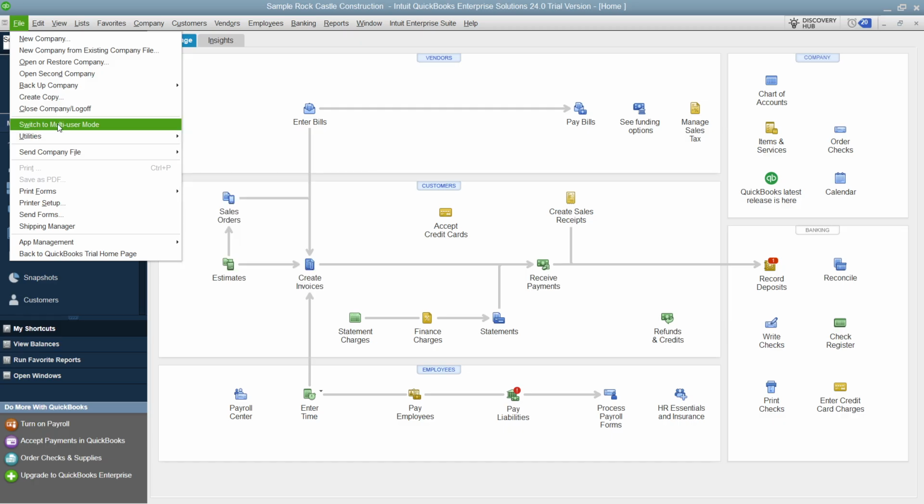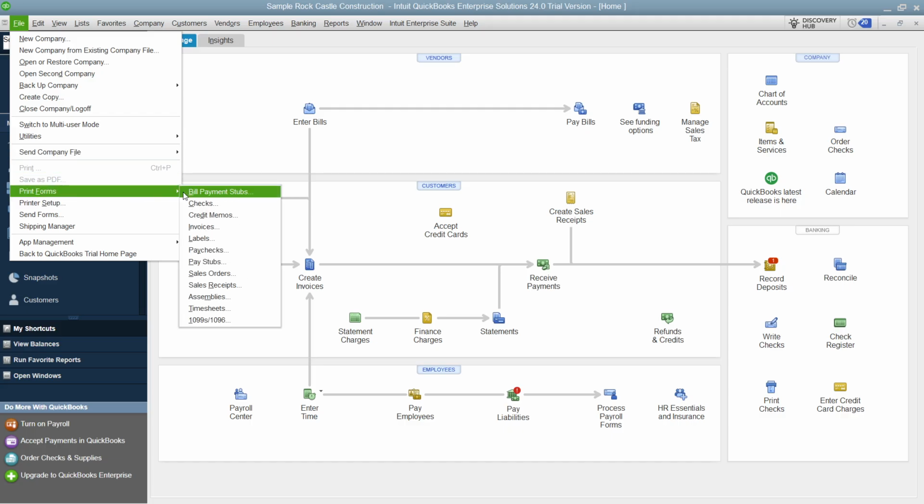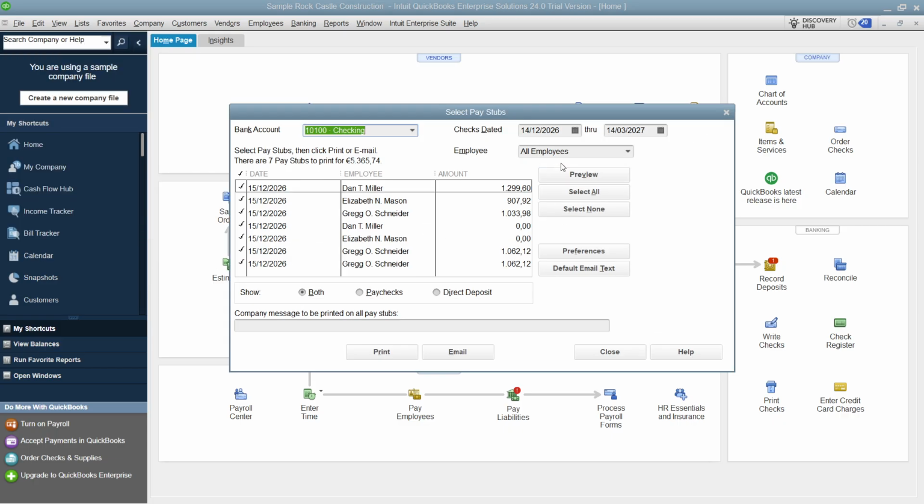So that's correct. Then you want to go to File, and then over here you have Print Forms, and then here you have pay stubs. As you can see, pay stubs are in the middle. Click on it, and then from here you'll be able to check the boxes next to the employees you want to email.